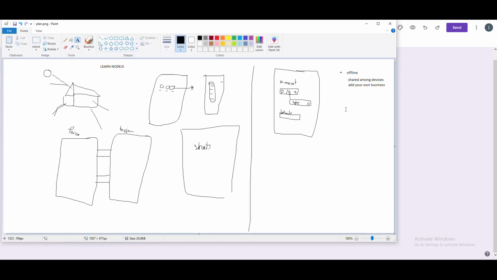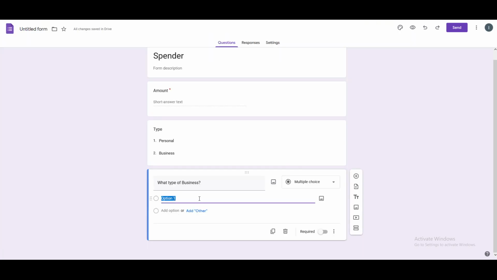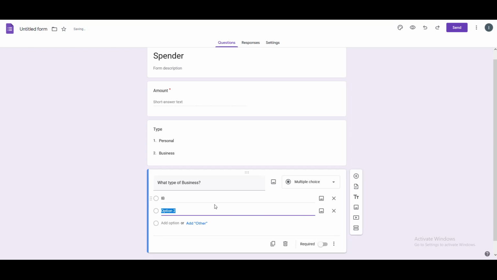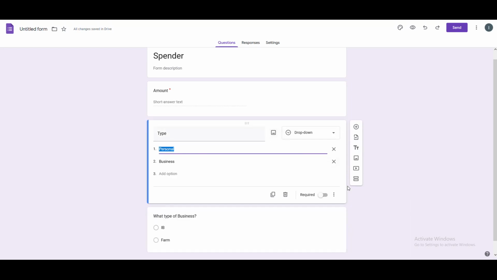Okay, let's go back. Okay, so let's go with, say for example, interactive brokers, IB, let's call it IB, like investment broker, and then we will have farm, let's call it farm. Okay, so we have two businesses for now. We have interactive brokers and we have a farm. Let's have this be dependent on two. Get a section based on answer. Oh, okay. So we can have this be good a section.